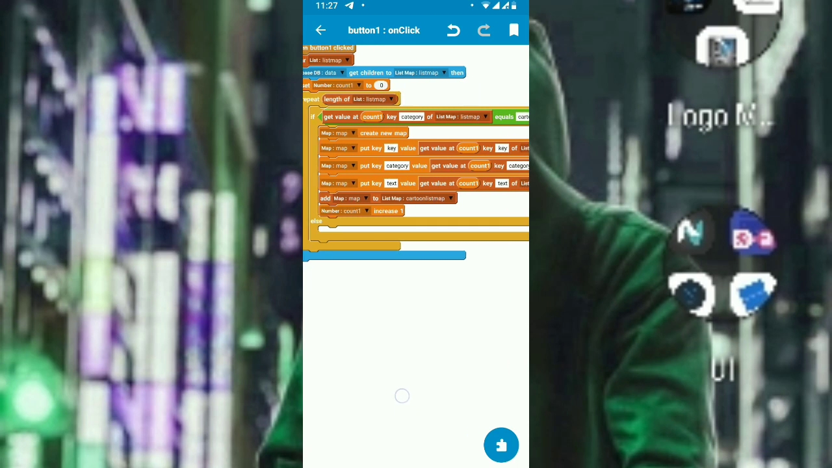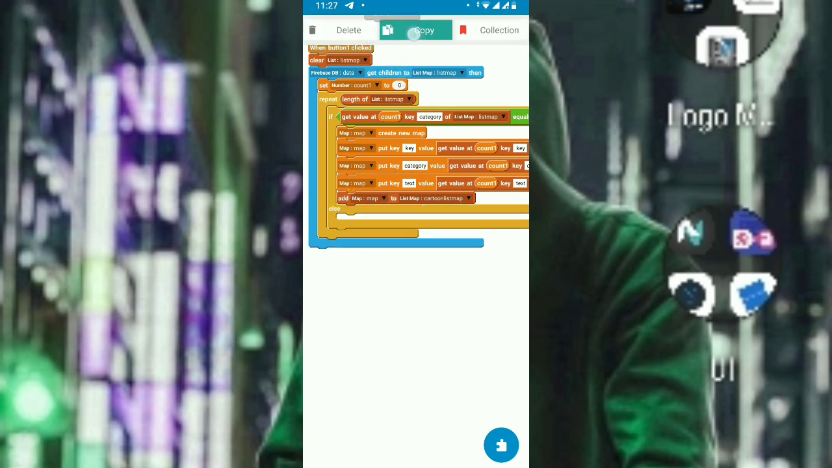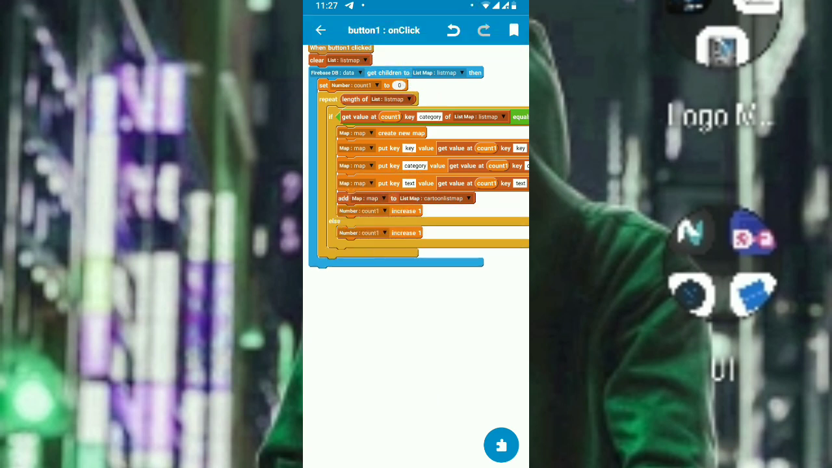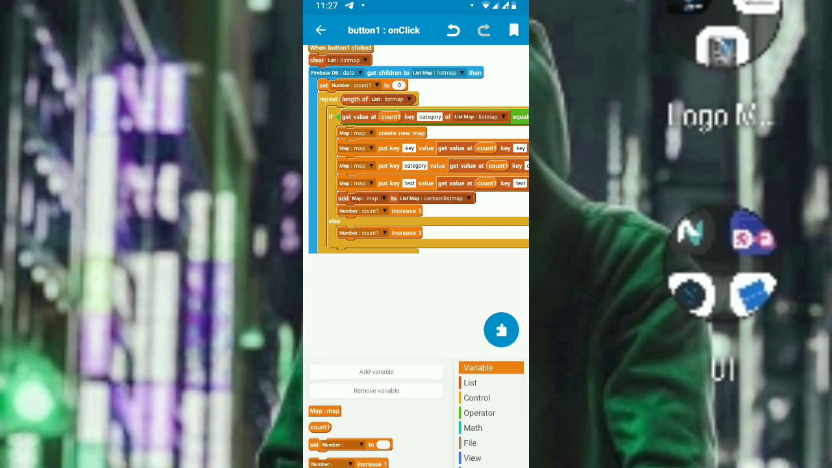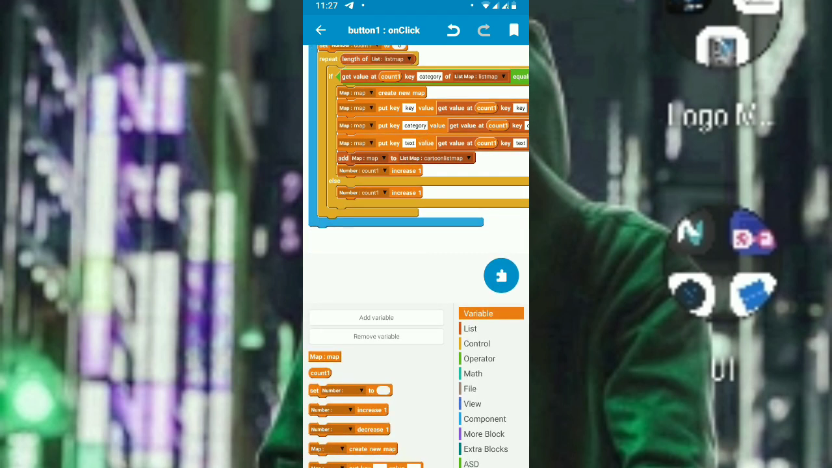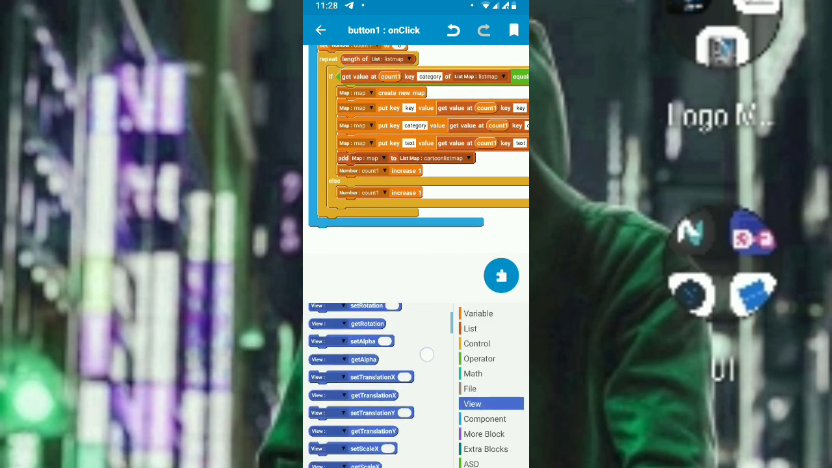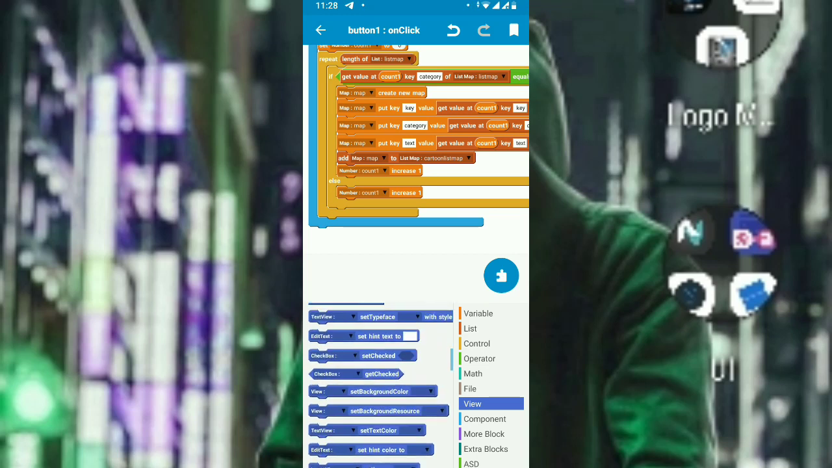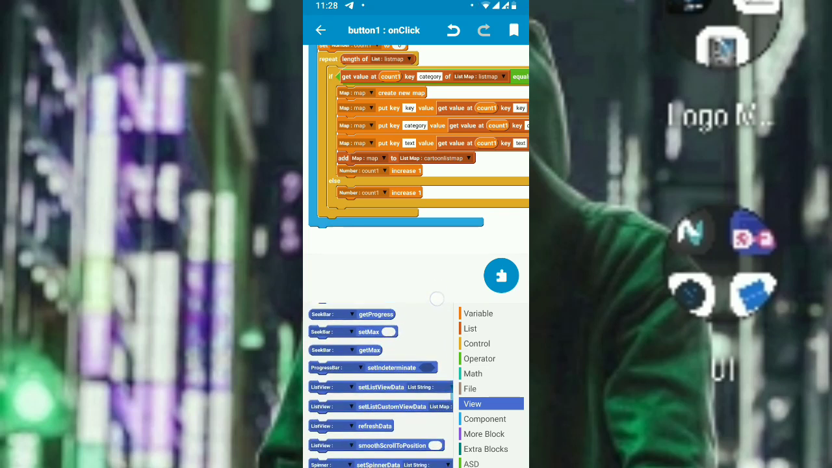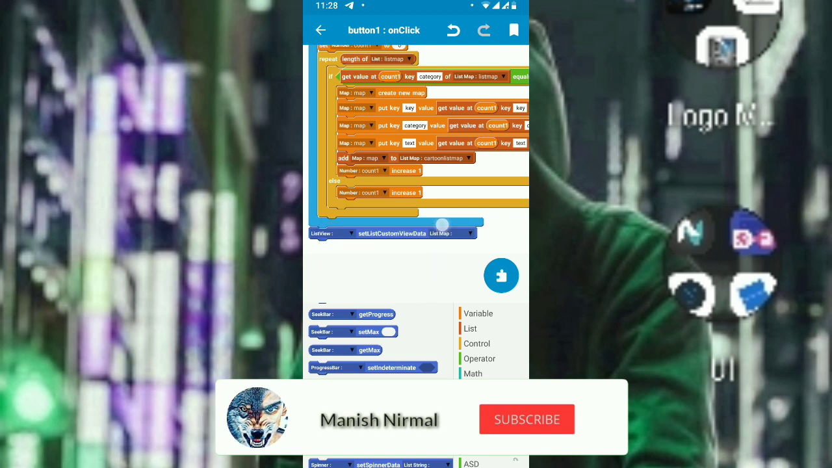If the category is not cartoon, what should happen? It should increase and not get the data. Just copy and paste this block here. If it's not equal to cartoon, then just increase, don't get the data. It's not getting the data to a list map. After doing everything, after this is 0, you have to refresh the list view and refresh the data. So make sure you put this one and refresh data.